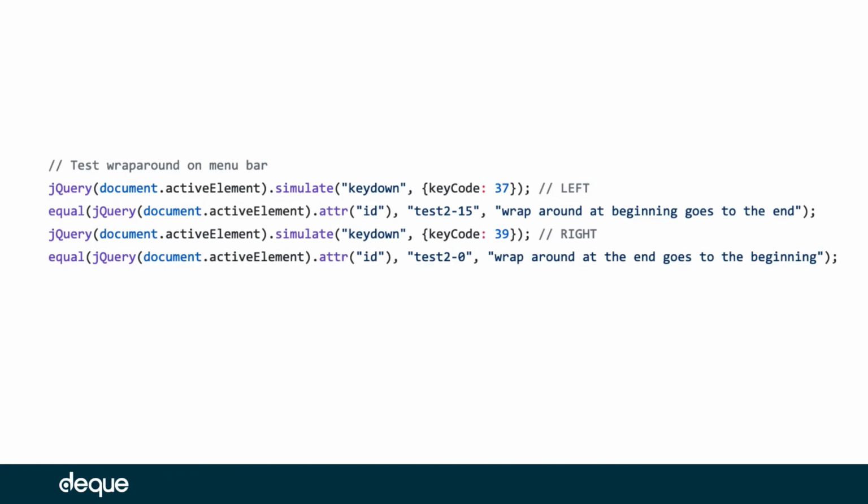We're simulating the key down with the left key, and then we're making sure that the browser's focus went to the correct element in the menu. And so from now on, as the developer was developing this, they obviously tested this using the keyboard. But now, from this point on, they don't have to. Nobody has to test this with the keyboard. It can be tested automatically as part of the regression suite.